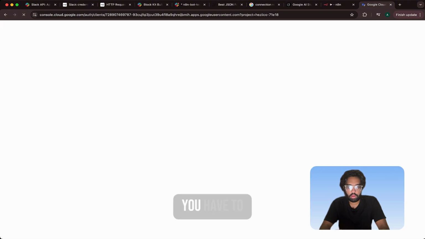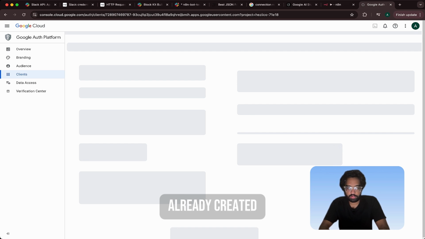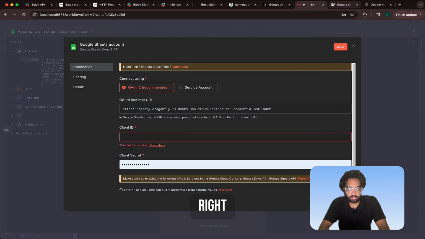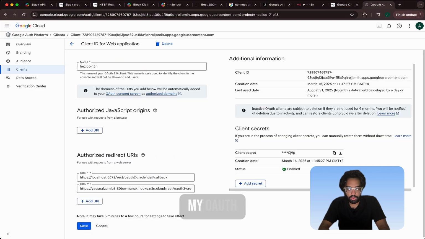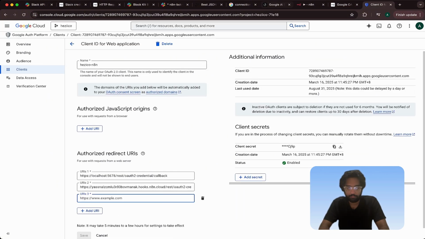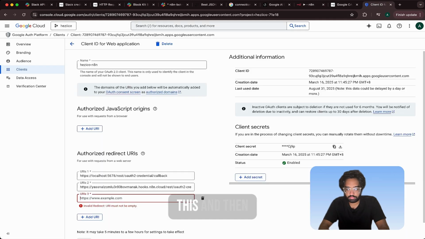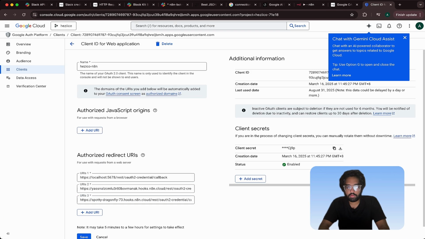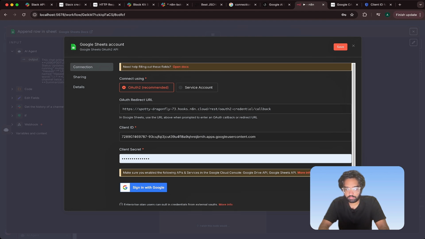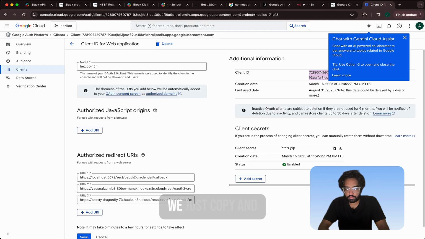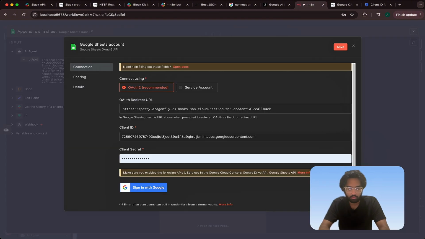Okay, so here you have to create a project, and I have already created a project, but for that I think we can just follow these steps, right? It wants us to create a project on Google Cloud, enable the APIs that we need, and configure OAuth. So my OAuth is already configured, and I can just do this, and then for the client ID I can pass in this, and I think for the client secret we just copy and paste.